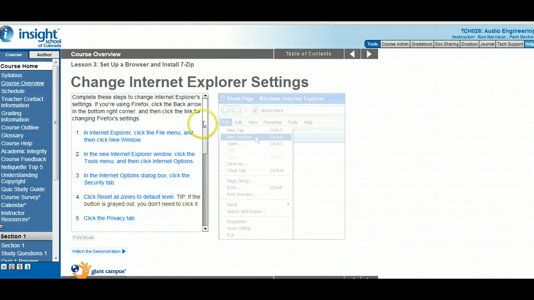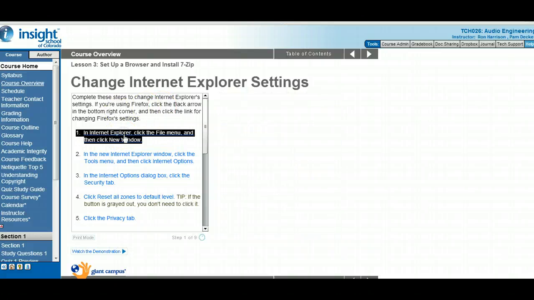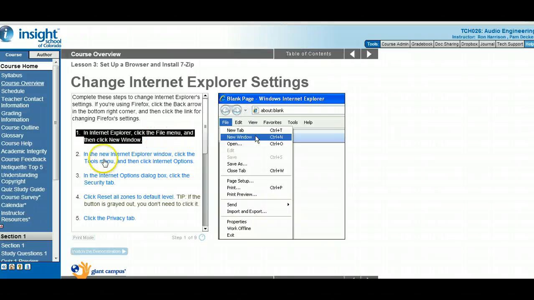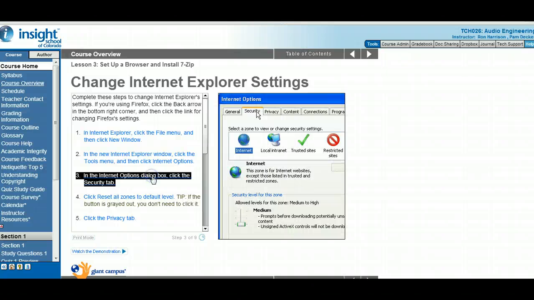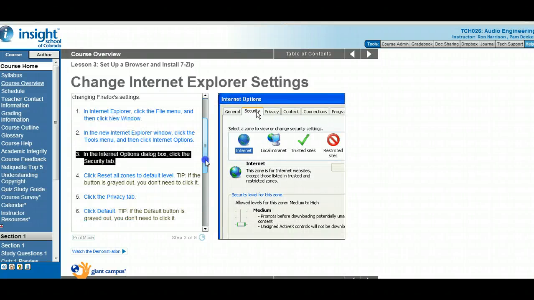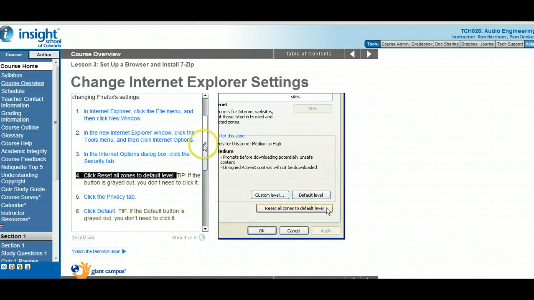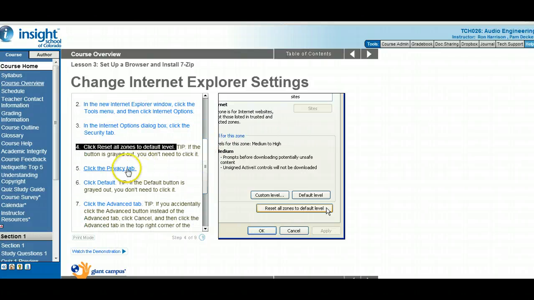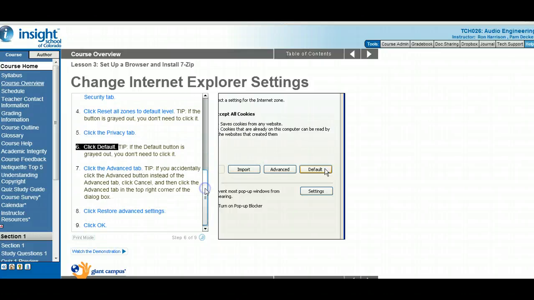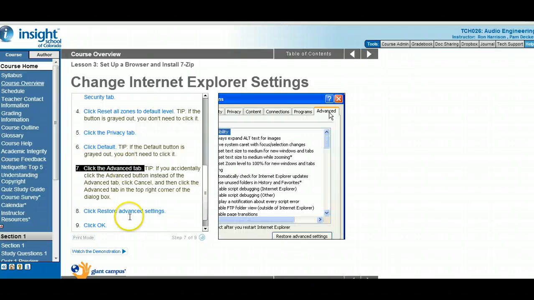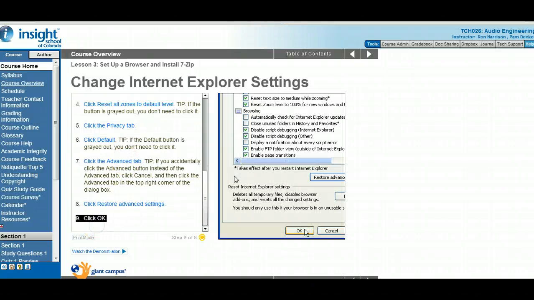So what they want you to do here is change some settings a little bit. You're going to go to File, New Window, and in the new window you can go to Tools, Internet Options. You're going to work through the Security tab, reset all zones to default level. Click the Privacy tab, click Default, because we want to make sure that you can view and access all the pages you need to view and access. So you just work through these steps, and in Chrome it would probably be fairly similar. So work through all of those steps.